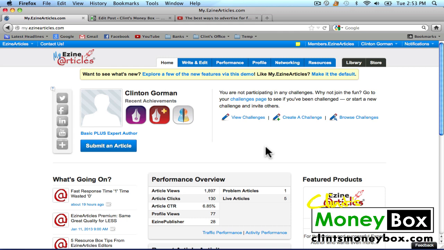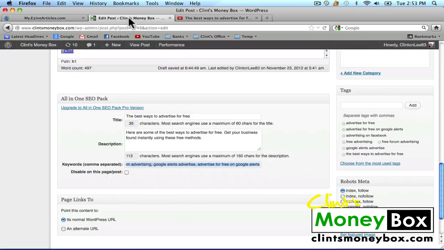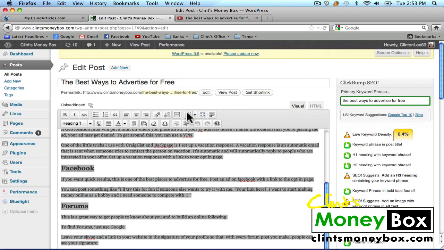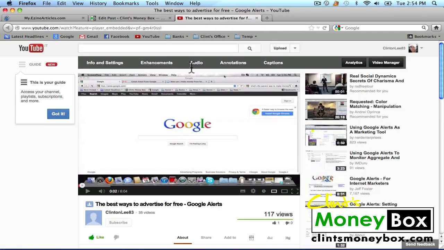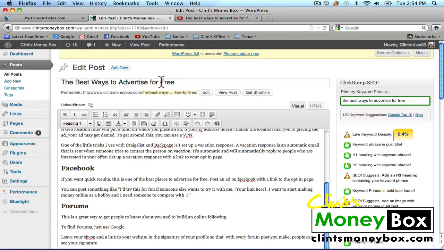Okay, and the post that we're going to be creating an article with is the Best Ways to Advertise for Free post that I've created for Clint's Money Box. The reason why I'm using this post is because I have a YouTube video for it, which is right here. And as you can see, I've got the same keyword in my YouTube video as I do for the post. So I'm going to be using that same keyword in my article.